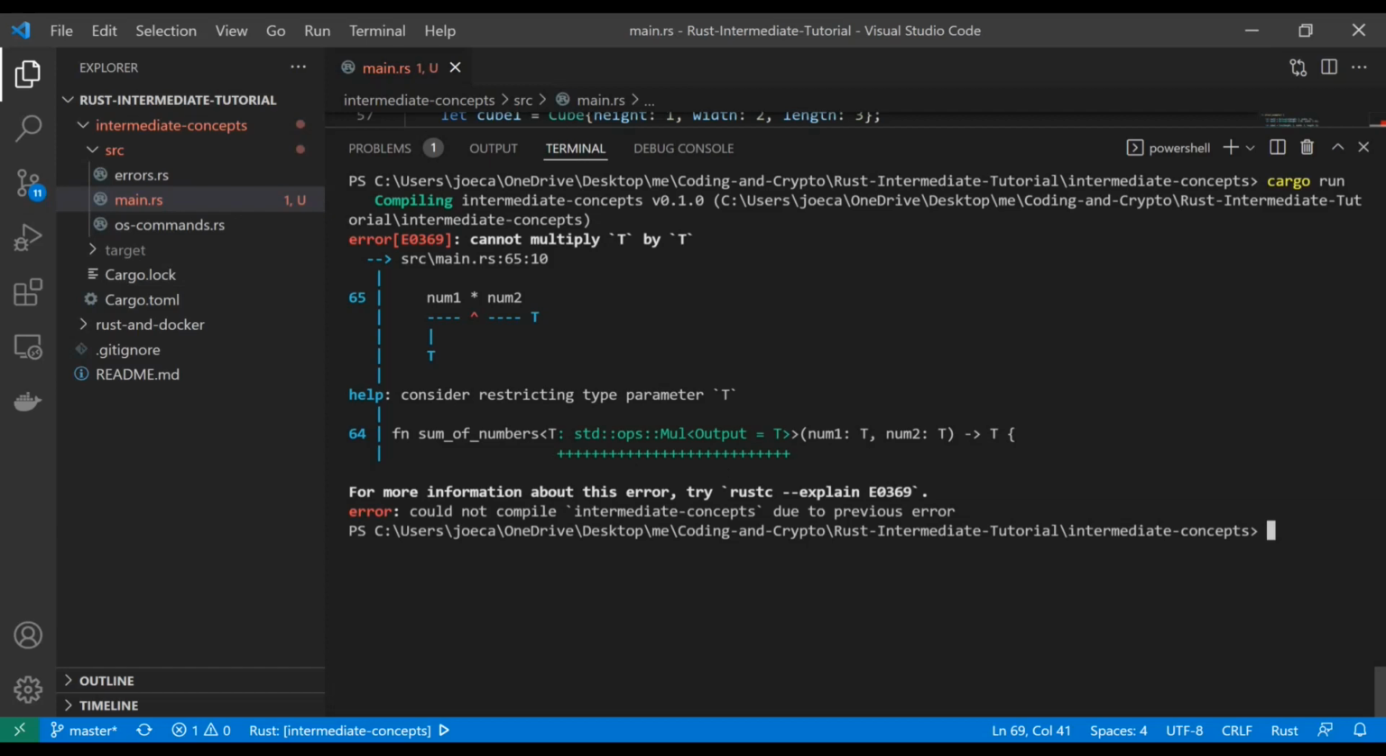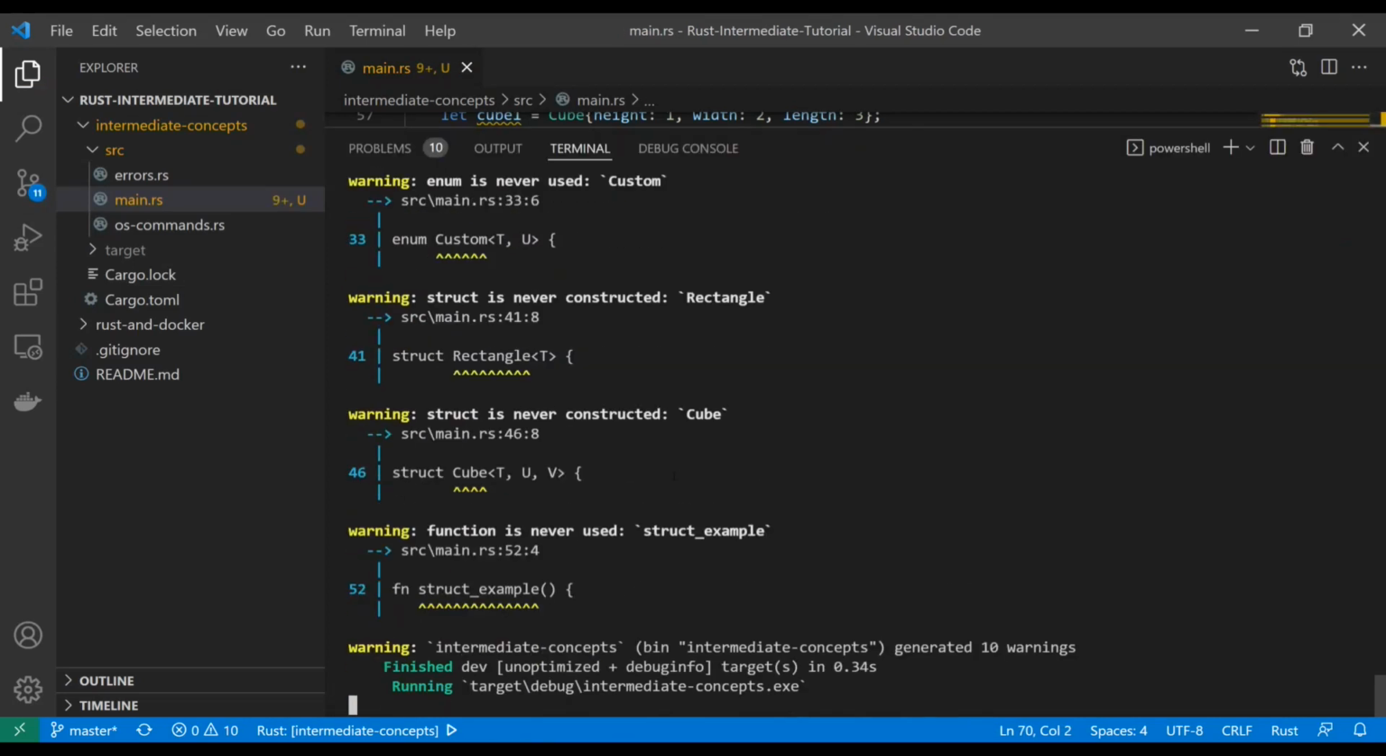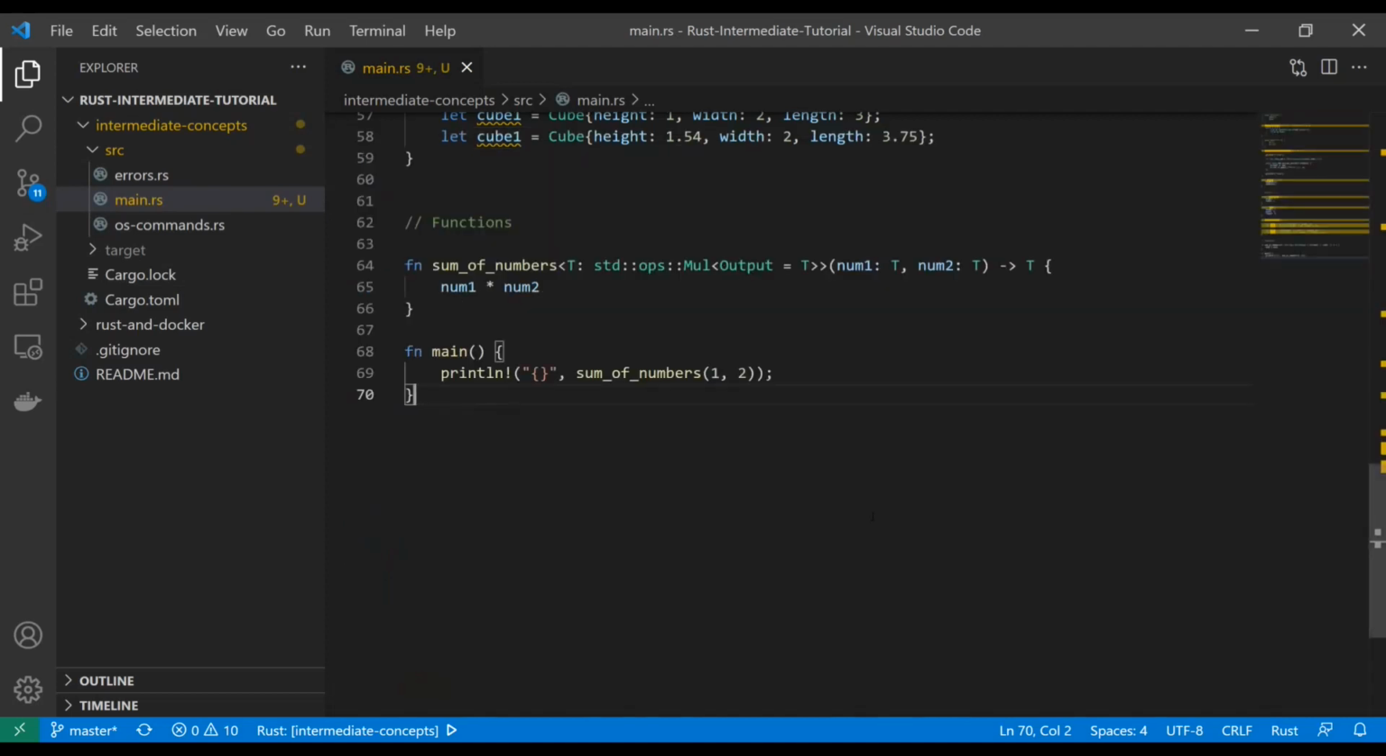So if we put this in our function header, just like they told us to, you can see that all of our errors go away. And if we run this, we'll actually get our product. See, 2. And that's exactly how you can restrict your types but still use generics. That's the recommended way to do it in Rust. And next video, we're going to talk about traits, and this will be a lot more clear.